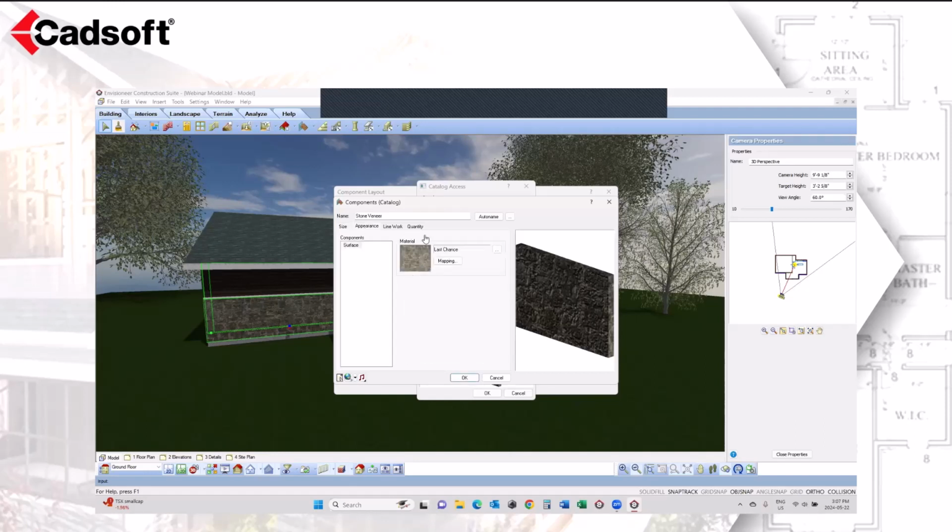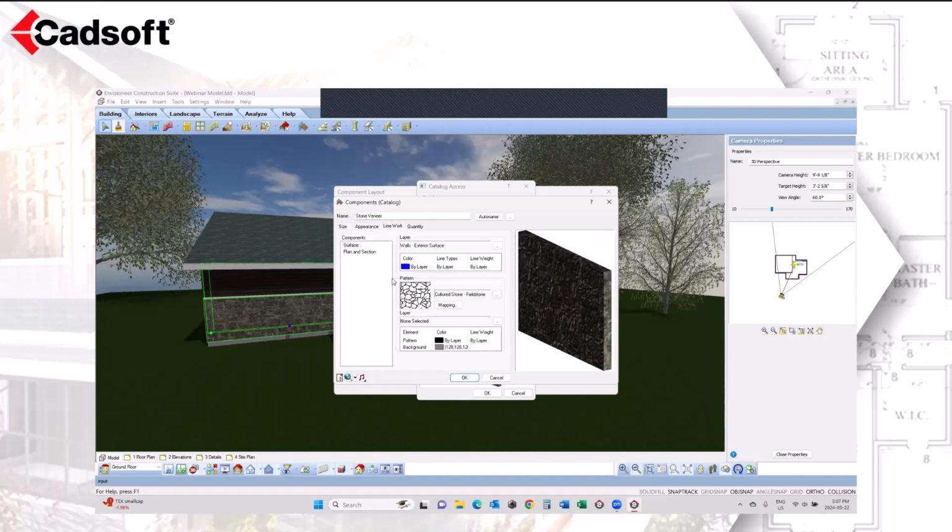The appearance, what does it look like? What material? That really hasn't changed, but it is done per component at this time. And then the line work of that component. What does it look like when I'm looking at the surface of that component? And what does it look like when it's in plan and section views? So each component can have its own hatch pattern assigned to it as well, and its own layer.